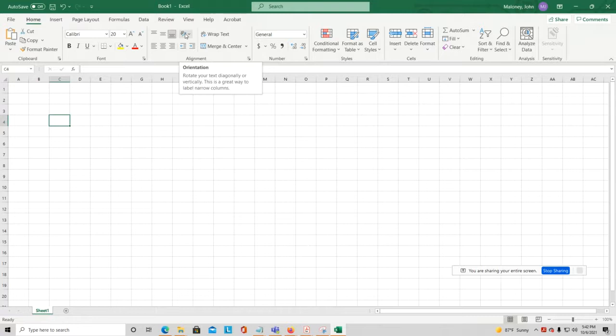It's an orientation. You can make the text that you write or type in Excel go at, like, a 45-degree angle. And maybe I'll show that with one or two of the things that I do in this little demonstration.